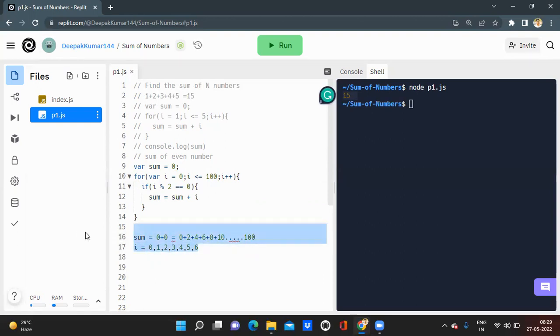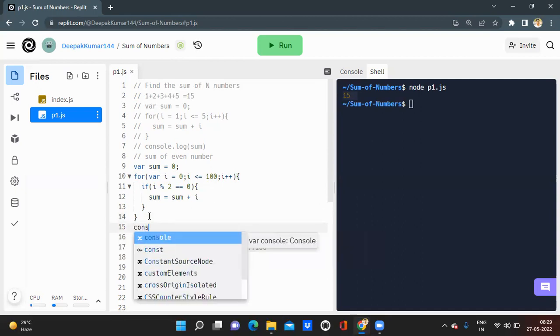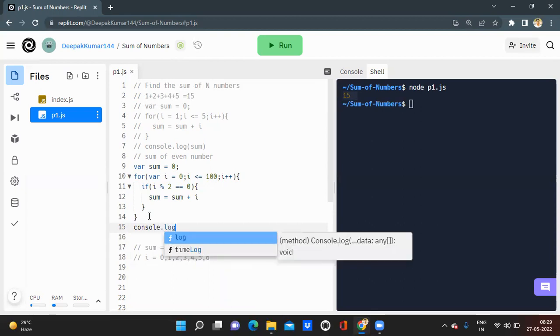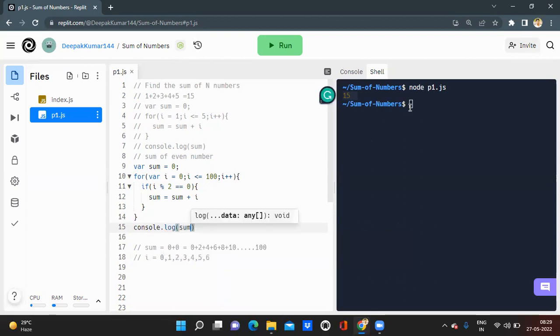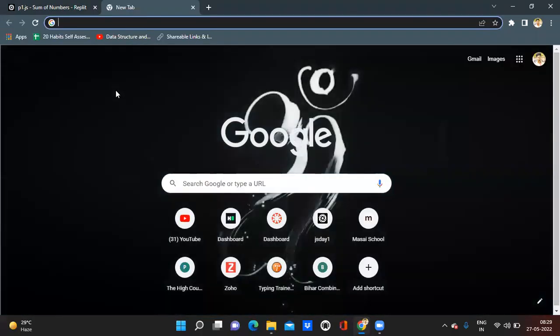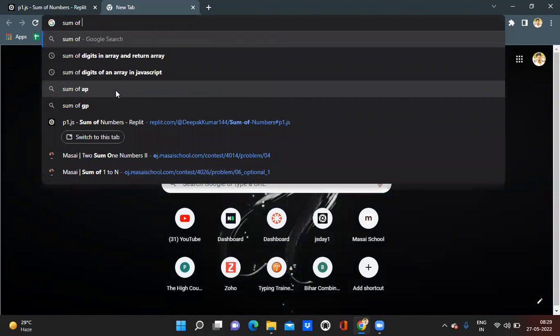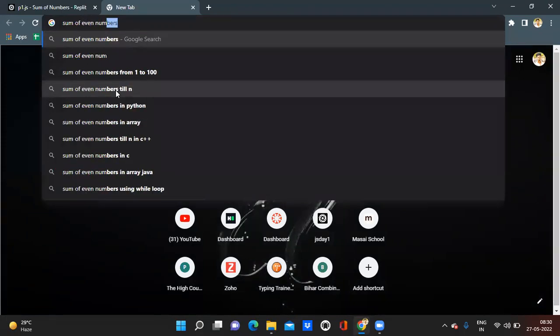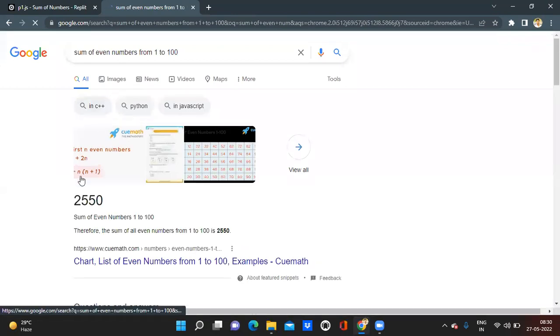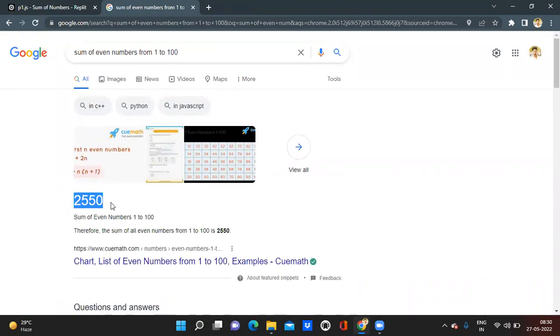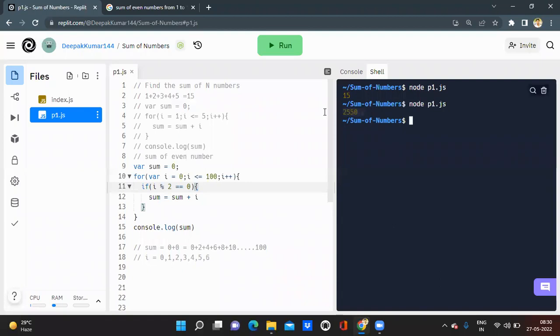Okay, now we run the code and see what happens. Before that, we have to print the value of sum. Okay, now check. Yeah, it shows 2550. You can cross check from Google. Simply go to Google and search sum of even numbers 1 to 100. It shows 2550, and here we calculated also 2550.